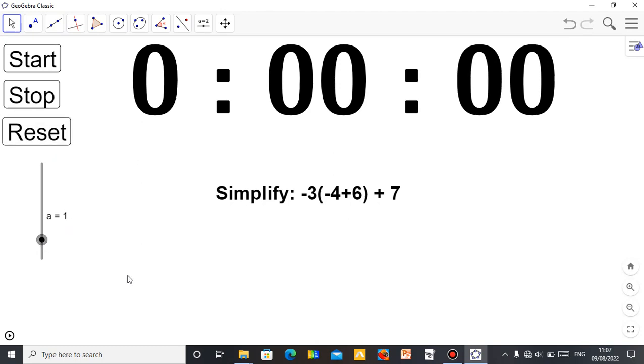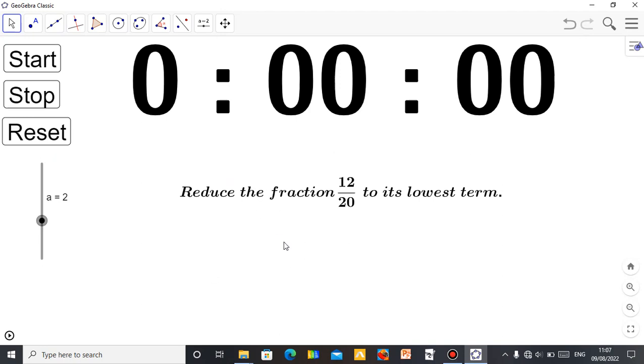Now, question number 2. You move to number 2. Reduce the fraction 12 over 20 to its lowest terms. Just like that. Understand? You start your timing. You move. Maybe 10 seconds also. When it's 10 seconds, you stop. Stop. Then you reset also. Just like that. So that is that. So you can keep going like that. Question 3 just like that, and the rest.